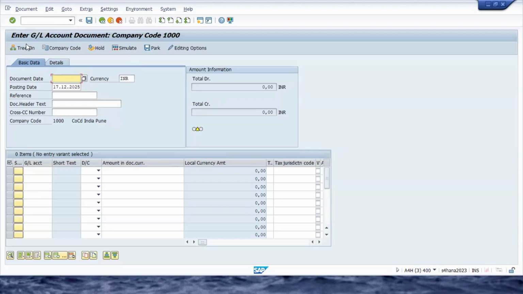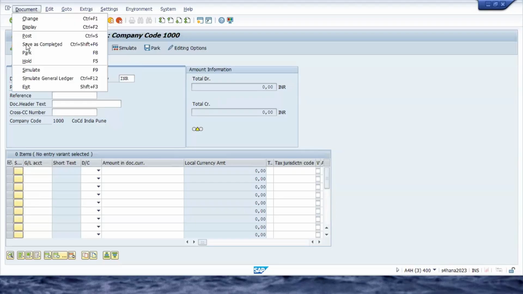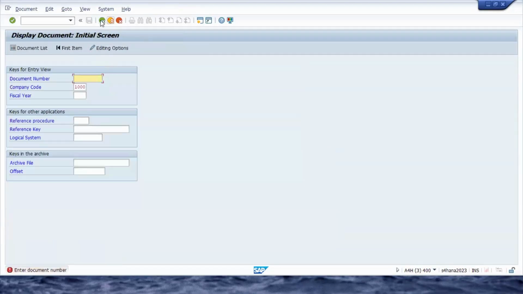And further, within this drop down, you want to access maybe change or post or display. You can see further, all the options are underlined with a single alphabet, right? So if I press Alt D and then D, it will take you to the display screen. Alt D plus D.